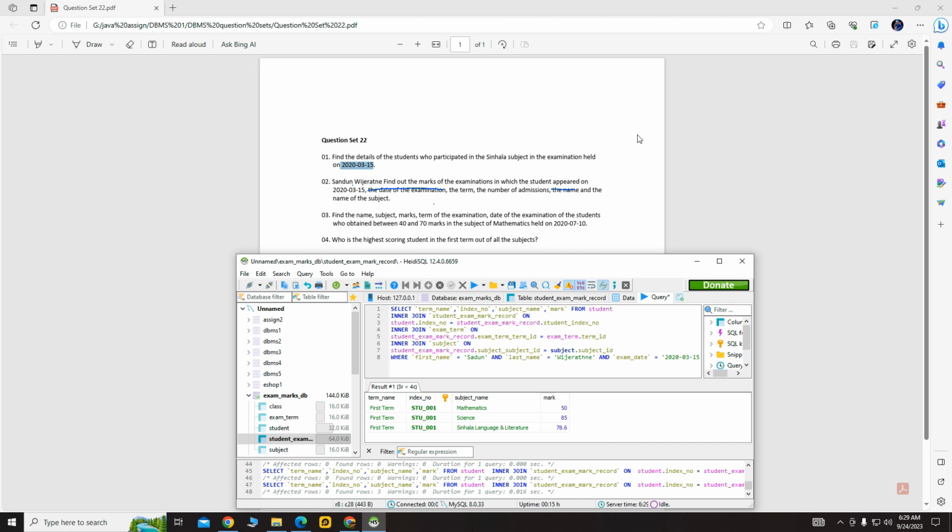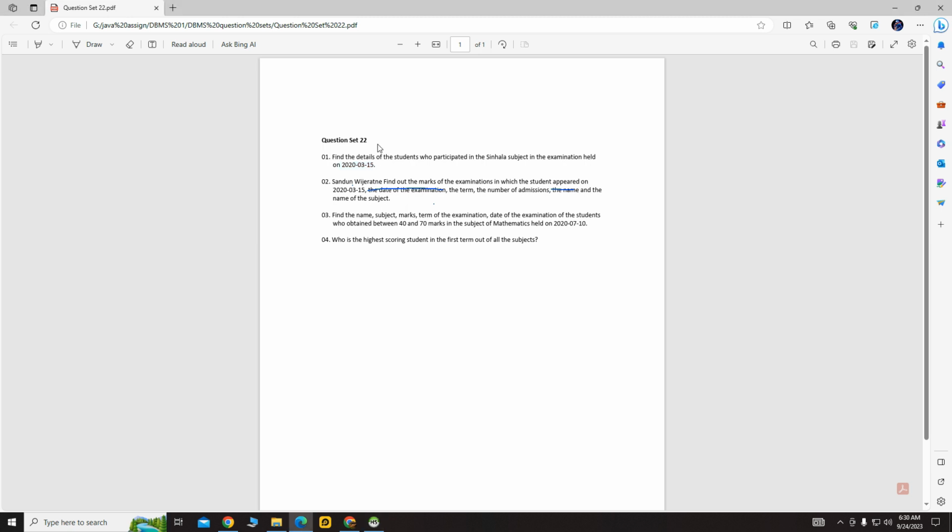So in our first question, they say to find the details of the student. Here we have been asked to select the term name, index number, subject name and mark of the student Sandun Vijayaratna. Find out the marks of the examination in which the student appeared on this date, the term, the index number and the name of the subject.